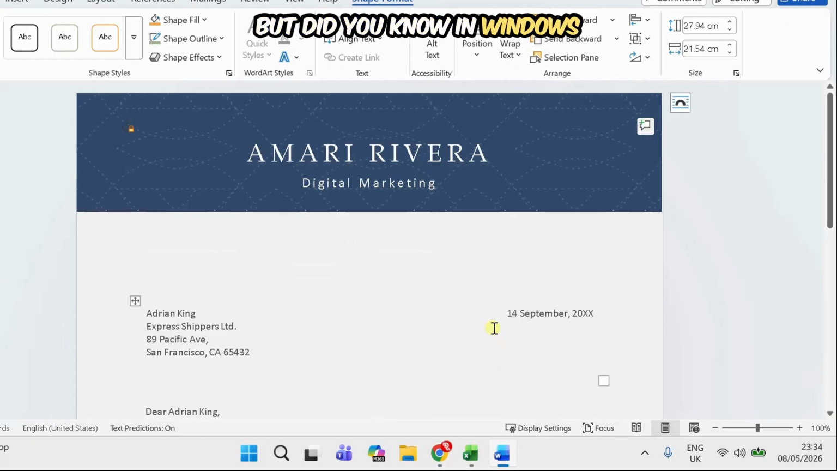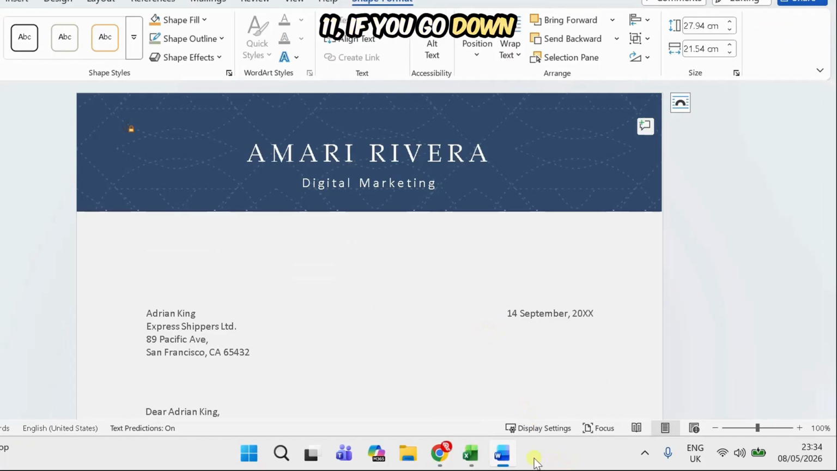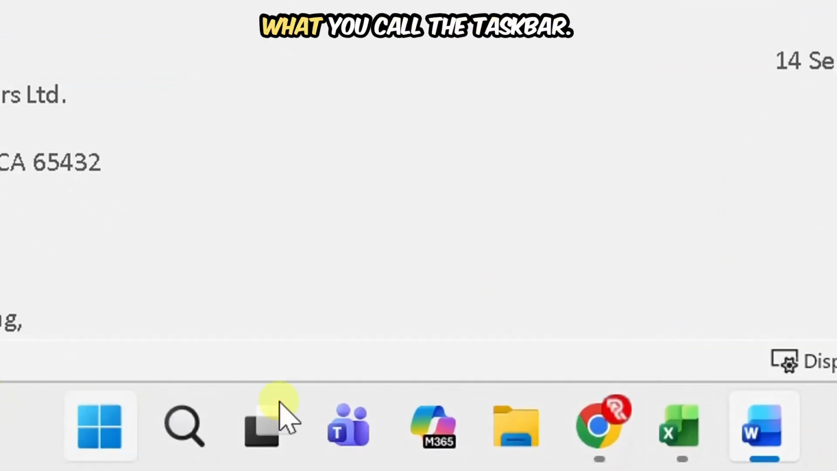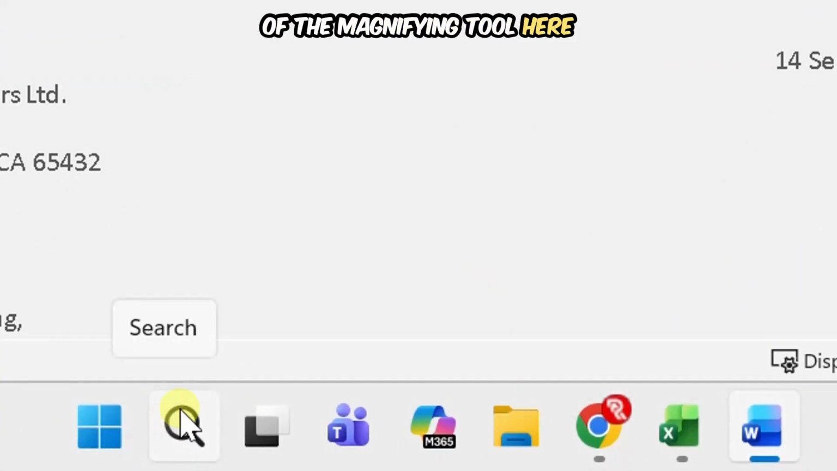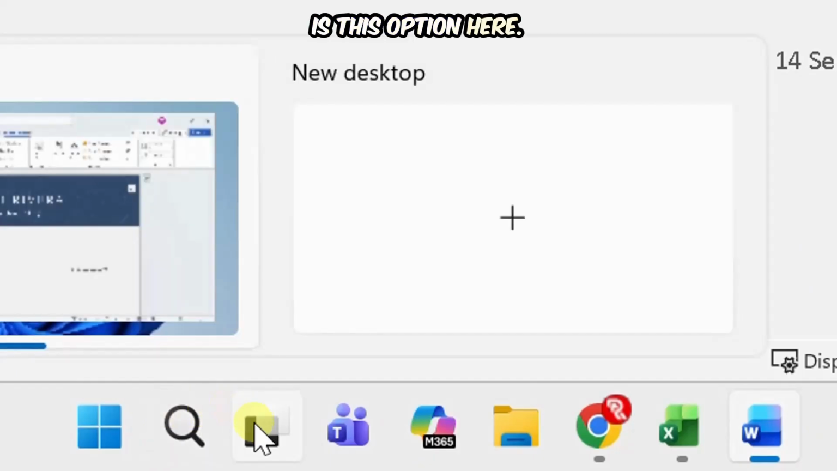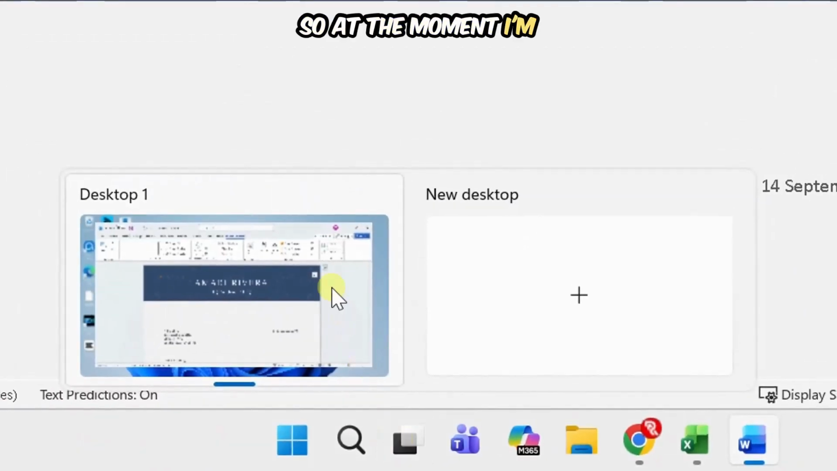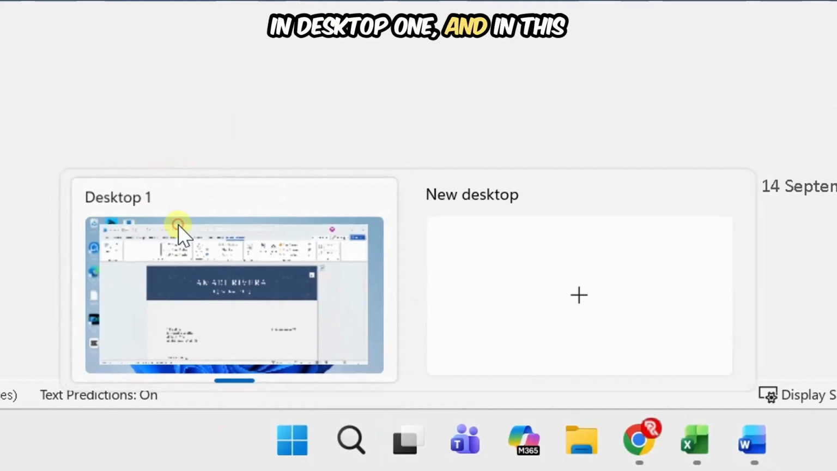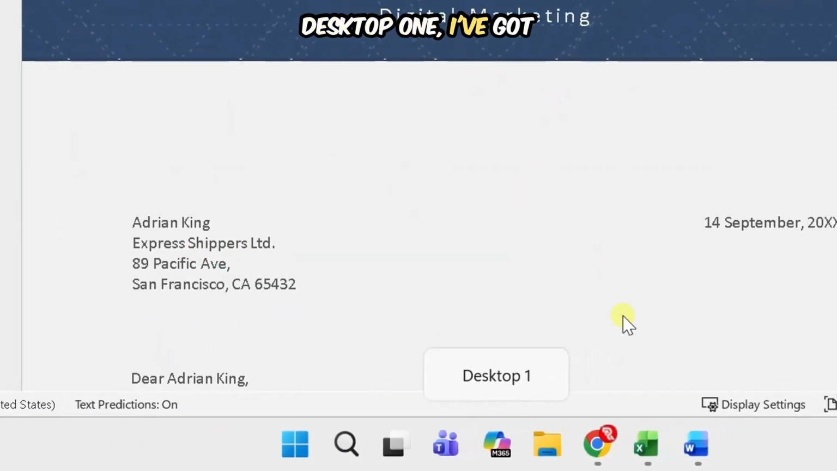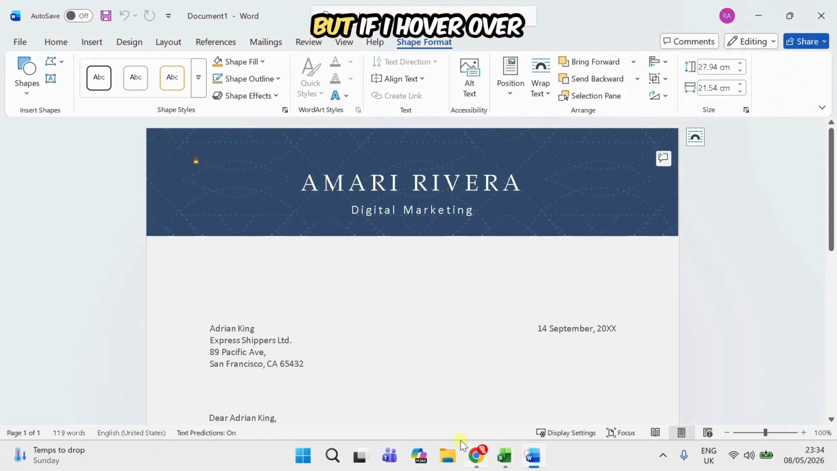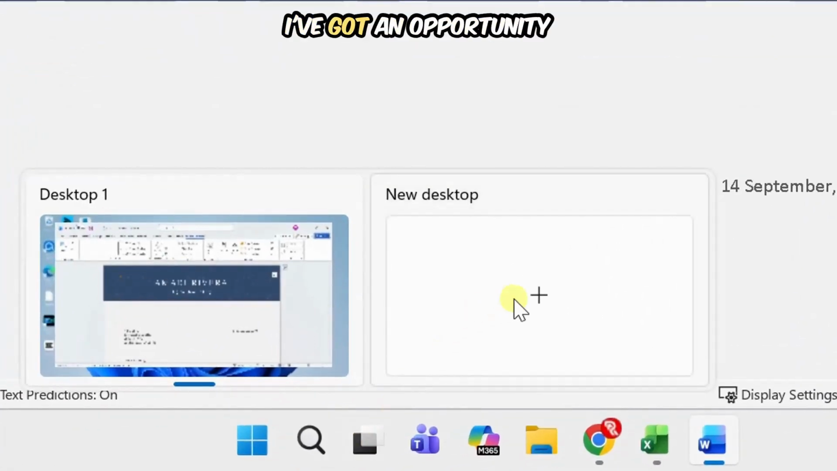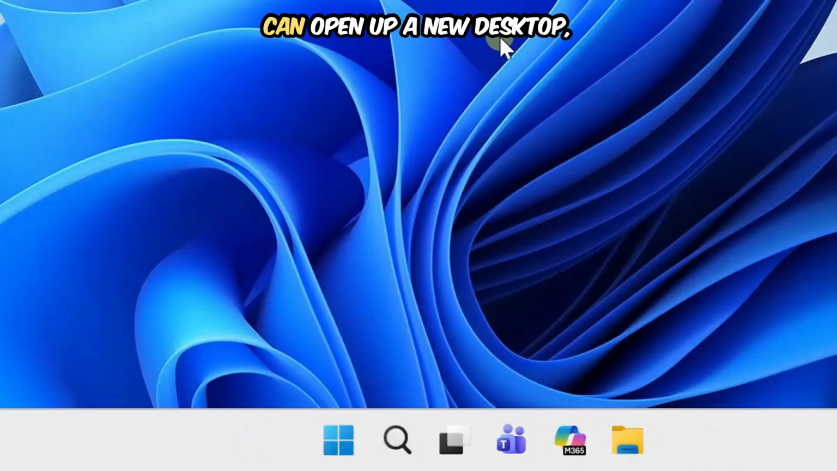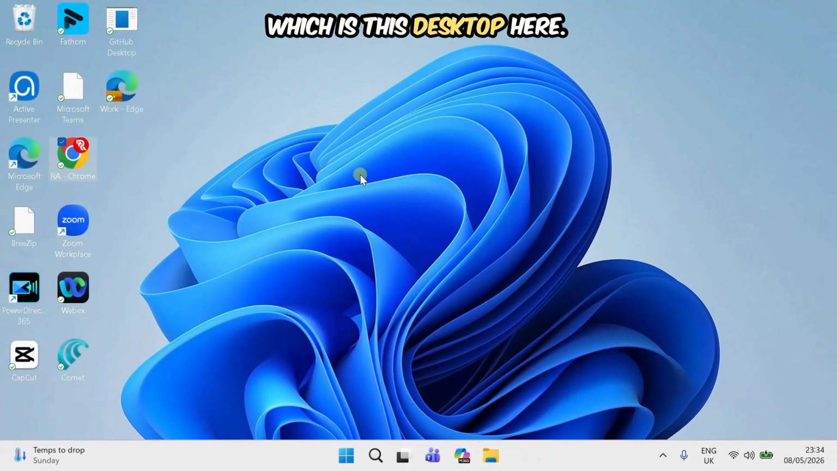But did you know in Windows 11, if you go down into the taskbar, this is what you call the taskbar. On the right of the magnifying tool here is this option here. So at the moment I'm in desktop 1, and in this desktop 1 I've got all these apps showing. But if I hover over this icon here, I've got an opportunity to add a new desktop. If I click on new desktop, I can open up a new desktop, which is this desktop here.